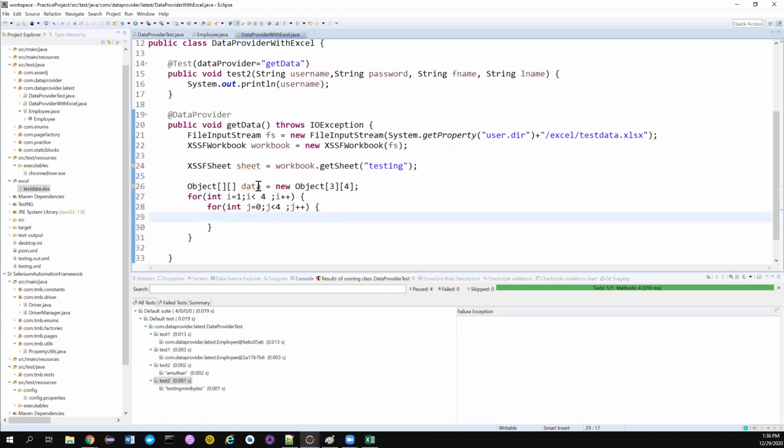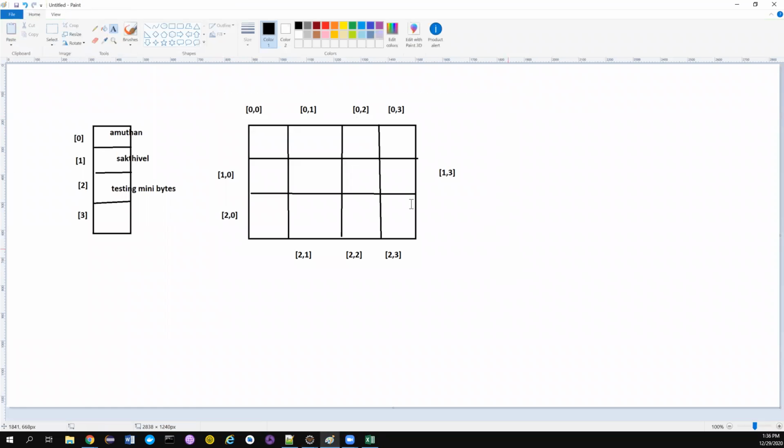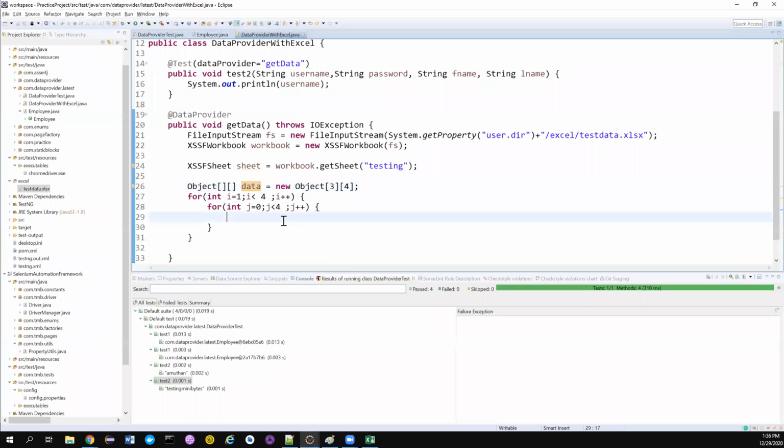Now we want to assign this whole thing, whatever is in the Excel sheet, to this particular data array. So this data array looks exactly like this. It has 0 comma 0, 0 comma 1, 0 comma 2, 0 comma 3, and then you have all the elements. You need to store it here. Okay, let's do that. First, I want to store in data 0 comma 0. I want to fetch the value. Sheet dot get row, which is actually 0, first row, right? So first row is i, dot get cell j.